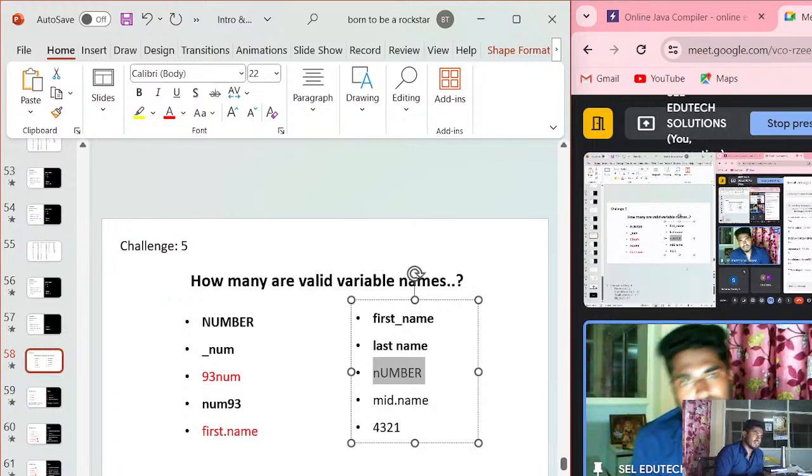We can start with lowercase or we can start with uppercase. We can start with lowercase followed by uppercase. We can start with uppercase followed by lowercase. So this is a valid variable declaration. Don't confuse here. This is also a valid variable declaration.